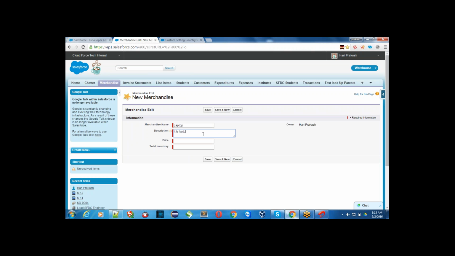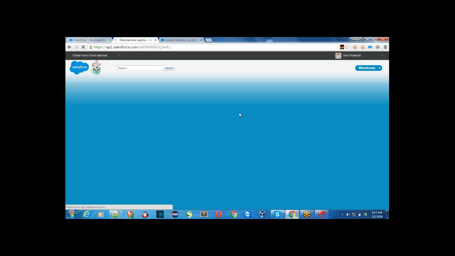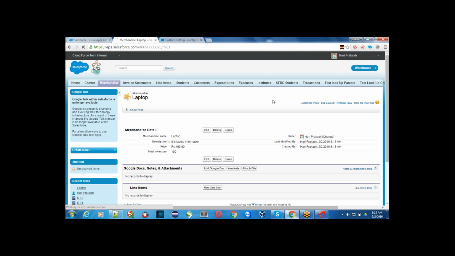So this is the information. Then you will enter some price. What is each laptop price, for example, $400, and then the quantity you have with you. Okay, so now one merchandise information we are creating.